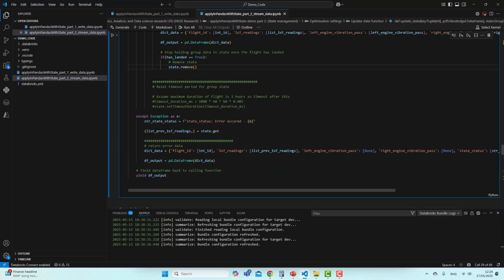Now I've got all of this in a try-catch statement, so that was kind of useful during development. If there were any errors that occurred during this process while I was writing it, then I could pick up that error and write that back to the data output. And that just made my debugging a lot easier. And you can see that we're now yielding that data frame output.